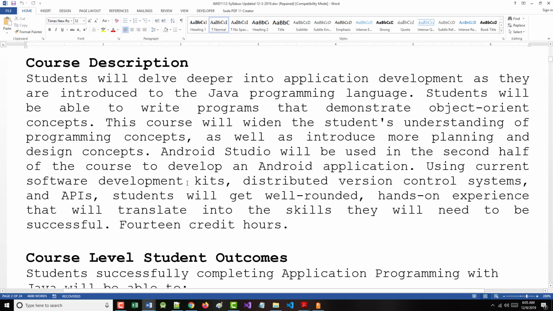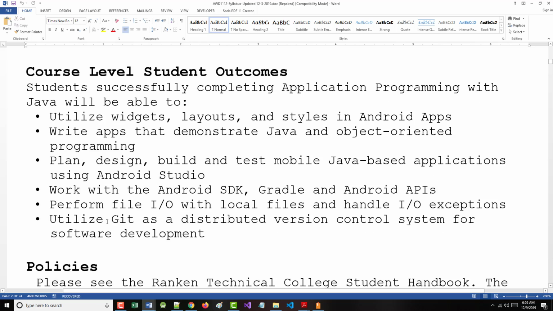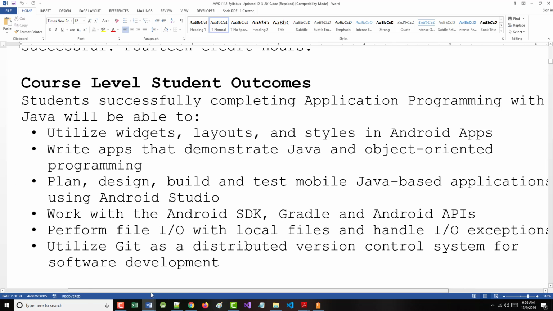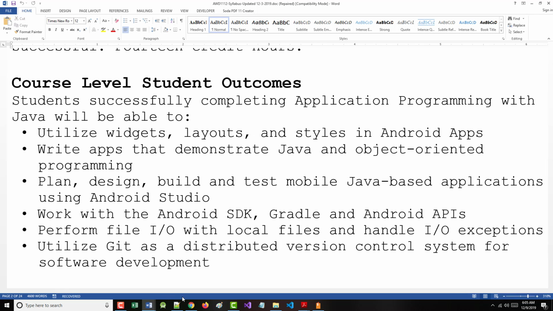Using current software development kits, distributed version control systems, and APIs, students will get well-rounded, hands-on experience that will transfer into the skills they will need to be successful. So what are the outcomes? Well, they're right here. Utilize widgets, layouts, and styles in Android apps. And we'll get that starting around week 3. From the get-go, write apps that demonstrate Java and object-oriented programming. We'll do that throughout the course. Plan, design, build, and test mobile Java-based applications using Android Studio. We'll do that as a class.